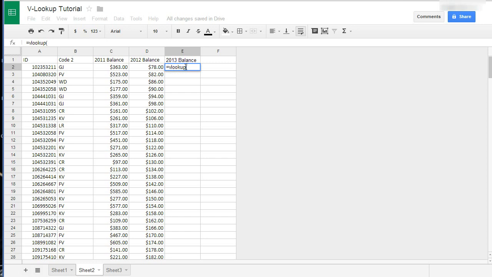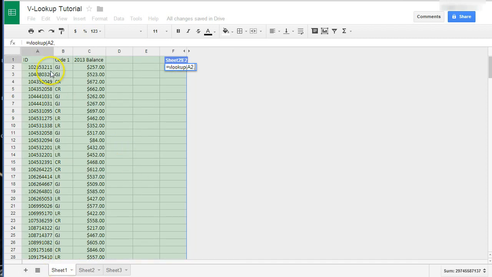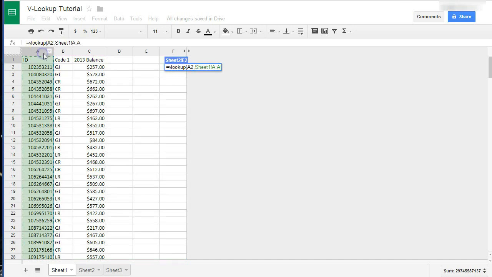Okay. The first thing I'm going to do at this point is select the unique identifier, the cell that's corresponding in the same row. Then I'm going to put a comma. Next, I'm going to click over to the sheet that I'm going to be looking information up from. And what I need to do is select an array.